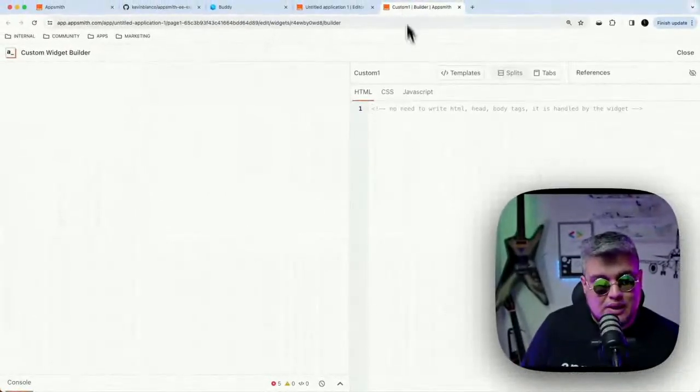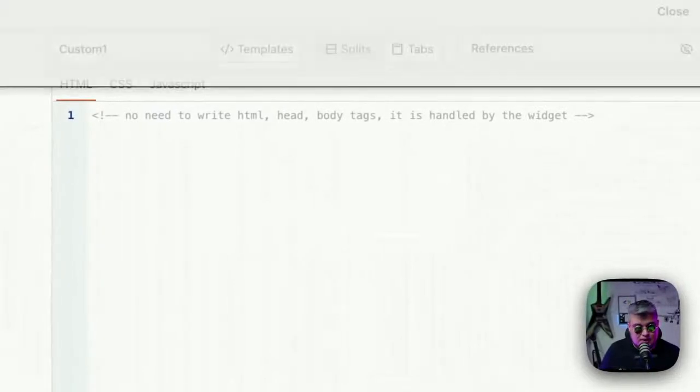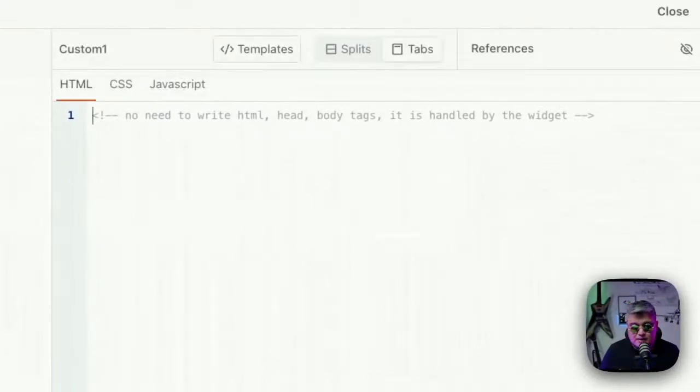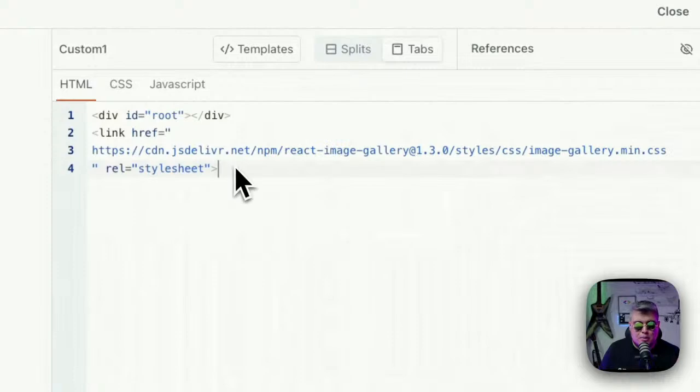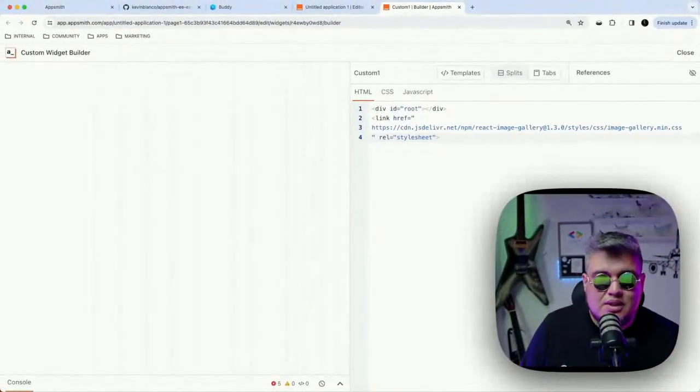Now let's go back to our editor, and the first thing we're going to be doing is defining the structure of our HTML. Now this is going to be fairly simple because React normally only requires the ID, the div where the application is going to be injected, and here you can also bring CSS and JavaScript from external libraries. Here what I'm bringing is the external CSS of the image gallery that I'm going to be using. This CSS is going to give format to my carousel of images, and that's all I need.